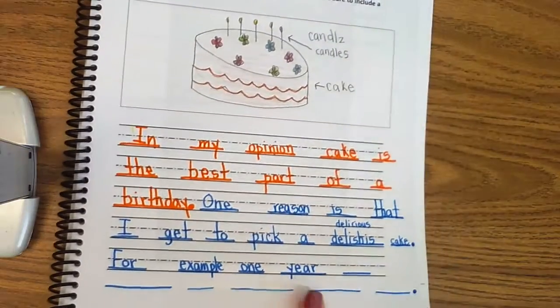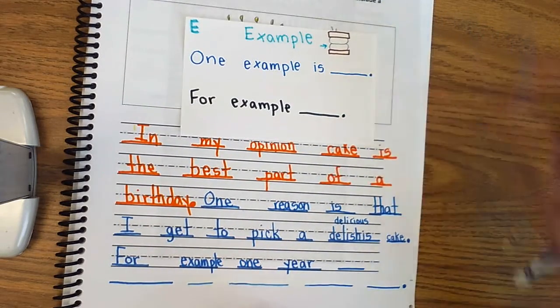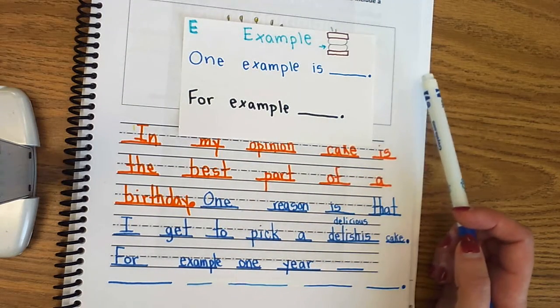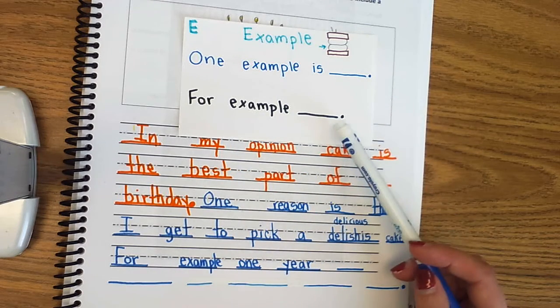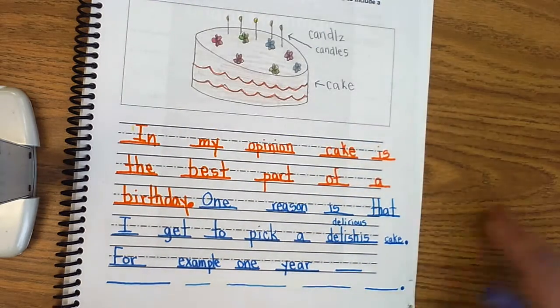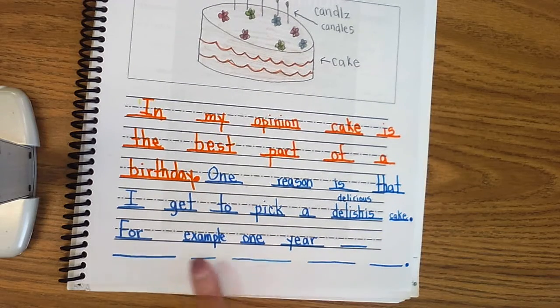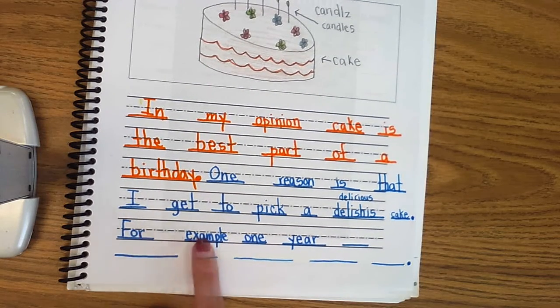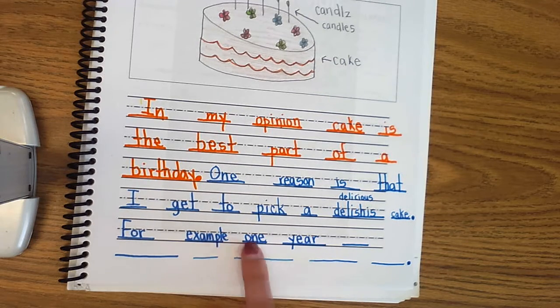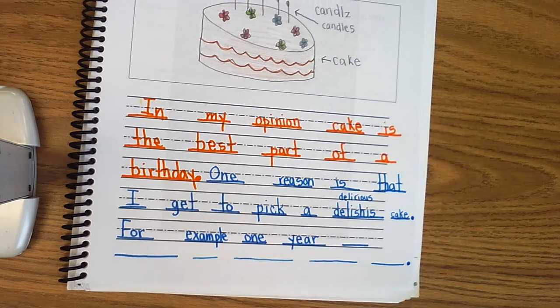So you'll notice that I actually already started my sentence using my example sentence starters. I can say one example is that one year I picked a chocolatey fudgy cake, or for example, one year I picked a chocolatey fudgy cake. I like to go with for example, it's a little bit shorter. So you'll notice that I already drew my lines for the words I want to write, and I even started writing my sentence. I wrote, for example, one year, I'm not sure what I was going to write, so I'm going to look at the rest of my lines to see if that can help me. For example, one year I picked a chocolatey fudgy cake. Perfect. So I'm going to go ahead and keep writing.